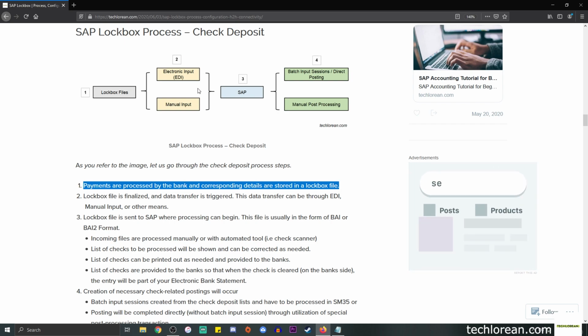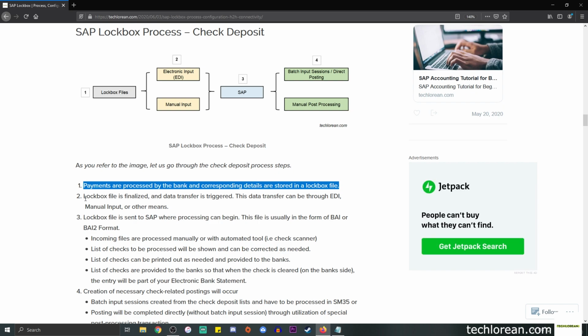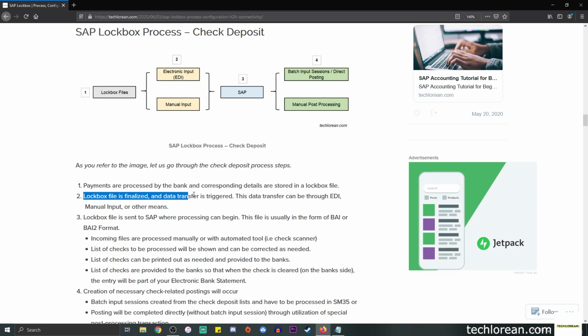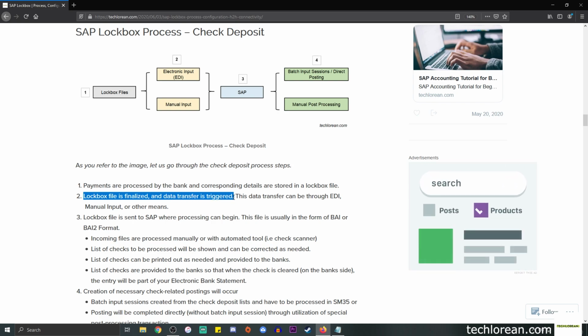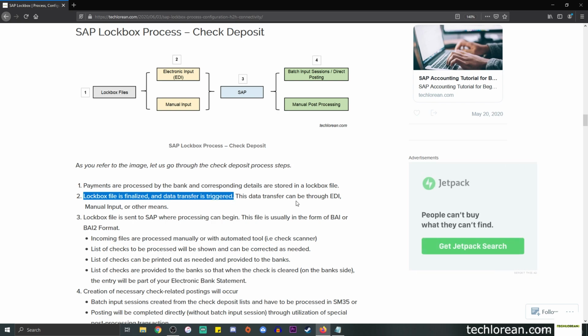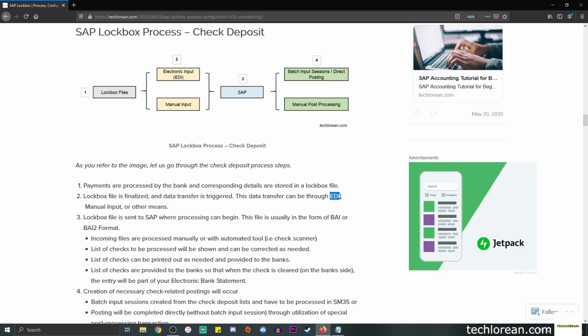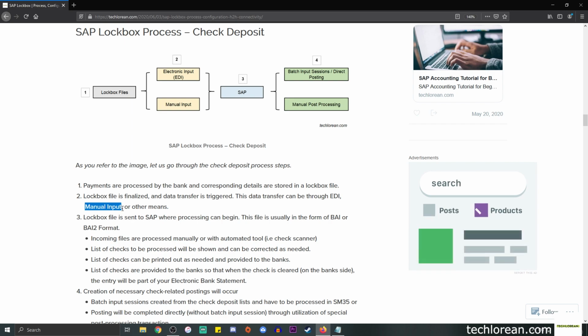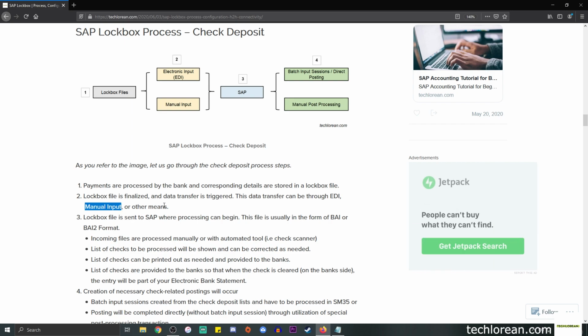For number 2, we have the yellow boxes. This means that the bank employees have the lockbox file or files finalized and they trigger the data transfer. What I mean by data transfer, it can be through EDI, if you're familiar with EDI or iDocs. It could be by manual input, probably, or other means. We will discuss this later on.